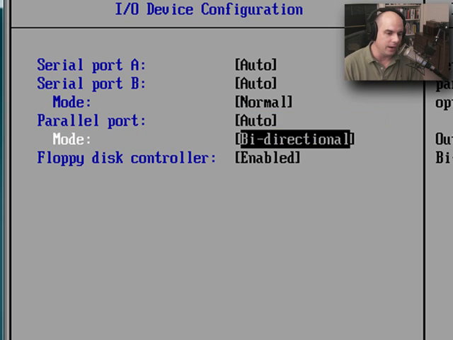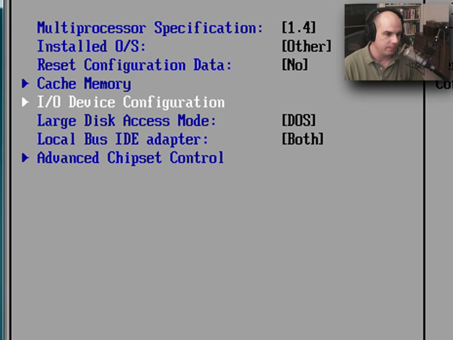They can be standard bidirectional. And that's another situation where you want to go to the manufacturer of the printer and find out in the configuration there, what does the printer support? And then you're going to want to match it in the BIOS of the computer that you're using.